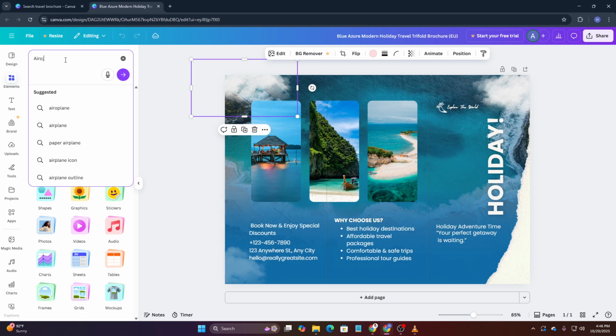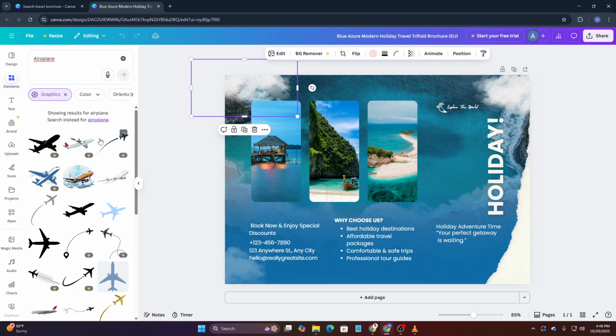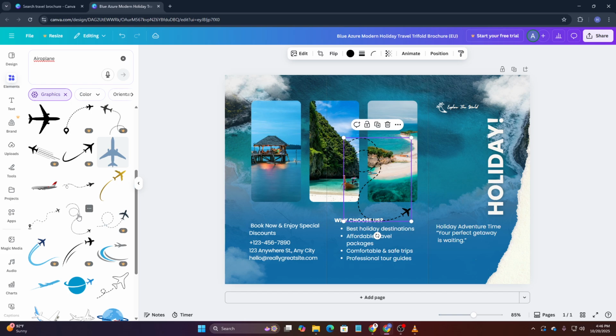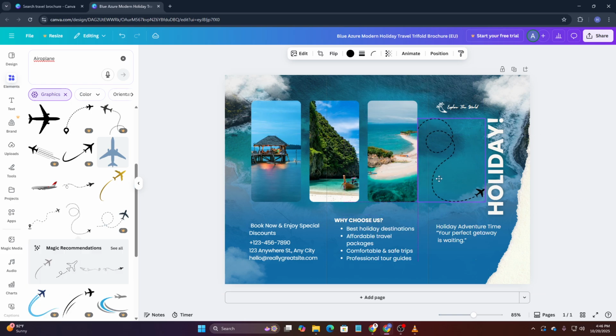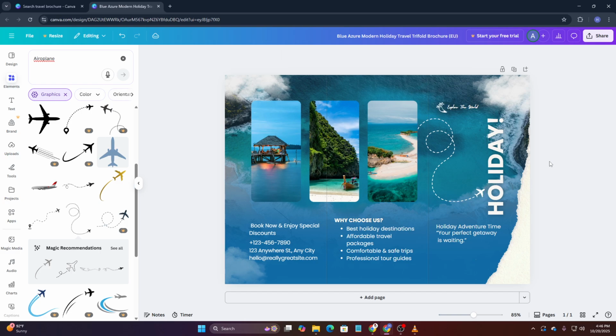When you're happy with the final design, go to the download button and choose your preferred format. PDF is usually best for printing or sharing digitally. Then you're ready to send, post, or print your brochure. And that's all it takes to create a beautiful travel brochure in Canva using the 2025 tools.